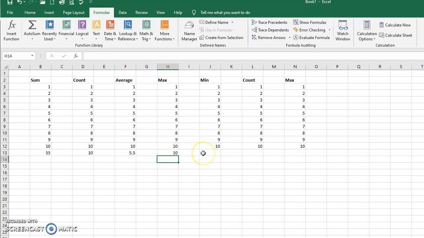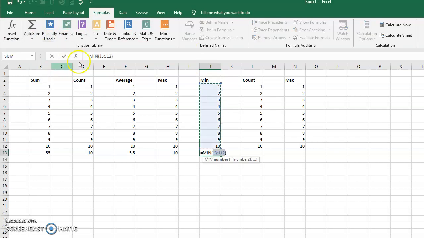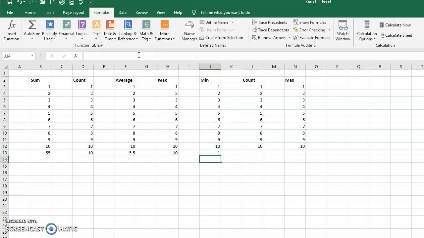And then finally, using this method, the min, which is the lowest number within this range. So again, I can use the AutoSum and select the min function: equals, name of the function min, open bracket, close the bracket, J3 to J12. I'm happy with that, so I can press the enter key. So that method was used doing the formulas AutoSum feature.